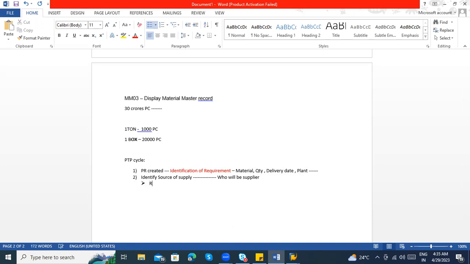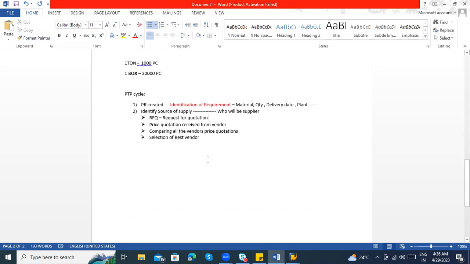First we'll create the RFQ, request for quotation, and we will send this quotation to vendors, and we'll receive quotations with prices. Then comparing all the vendors' price quotations. Then selection of the best vendor, right? This is the part of the identification of the source of supply. So to create the RFQ, the transaction code is ME41.